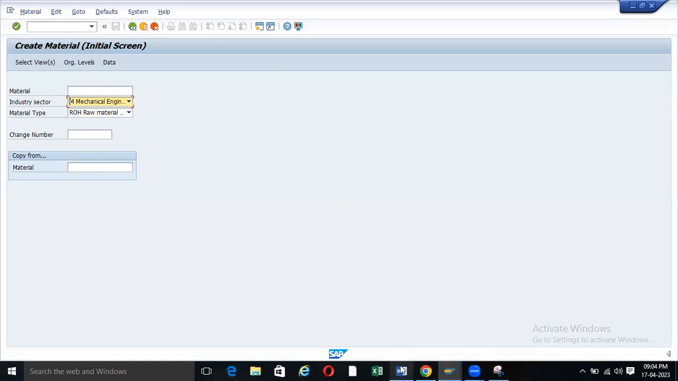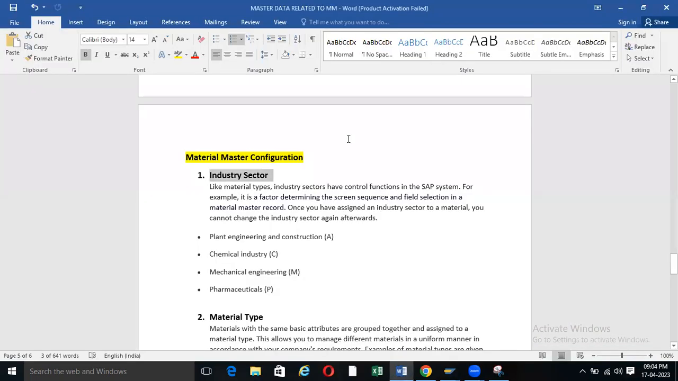For the configuration of a material master, first we configure the industry sector. Can anyone tell me what the industry sector actually is? I have mentioned it already here. We have lots of industries, like pharmaceutical, chemical, mechanical, plant engineering and construction, then food industries like that. So we have lots of industry sectors.